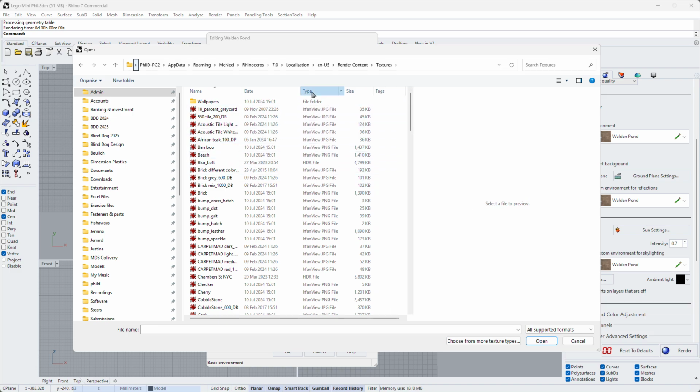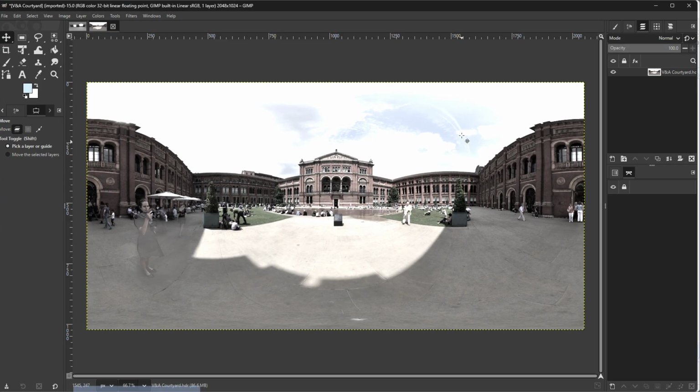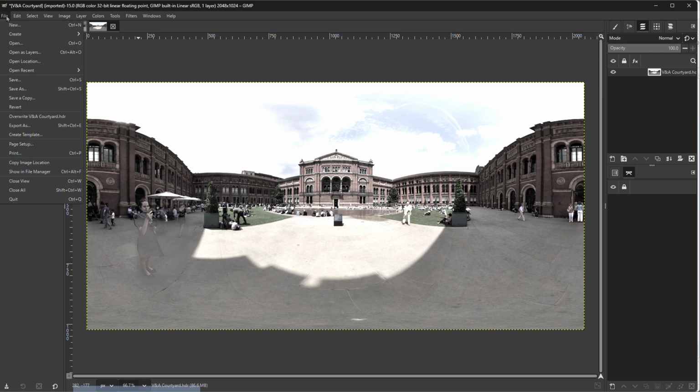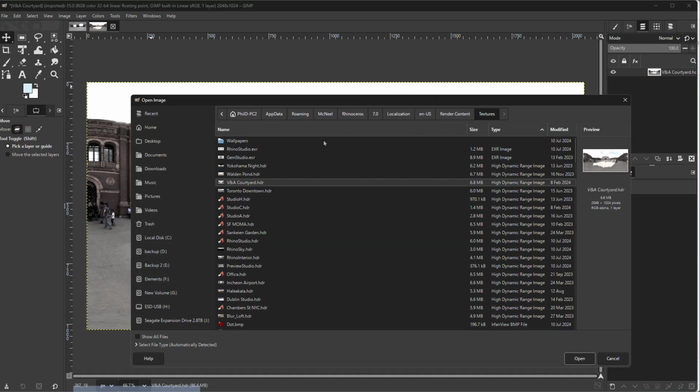HDRs. If you type in type, you've got the HDR. So you can't view these. If you want to view them, you need to open something like GIMP or Photoshop. So here I've opened this in GIMP. You just go to File, Open, and then I've navigated to this place already.